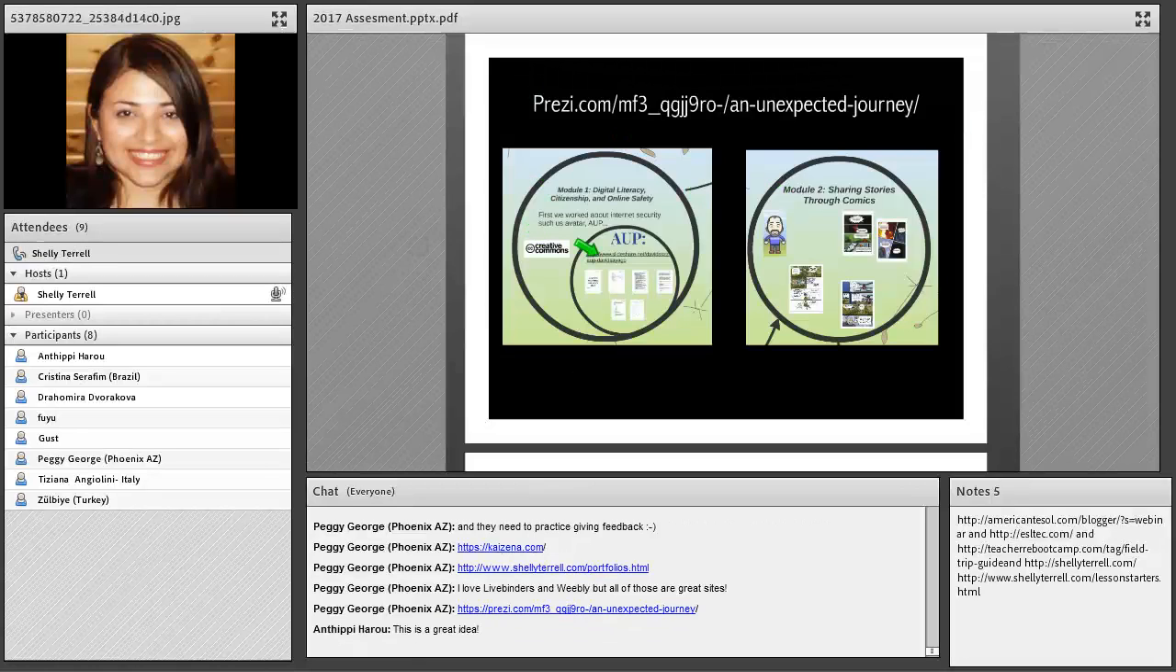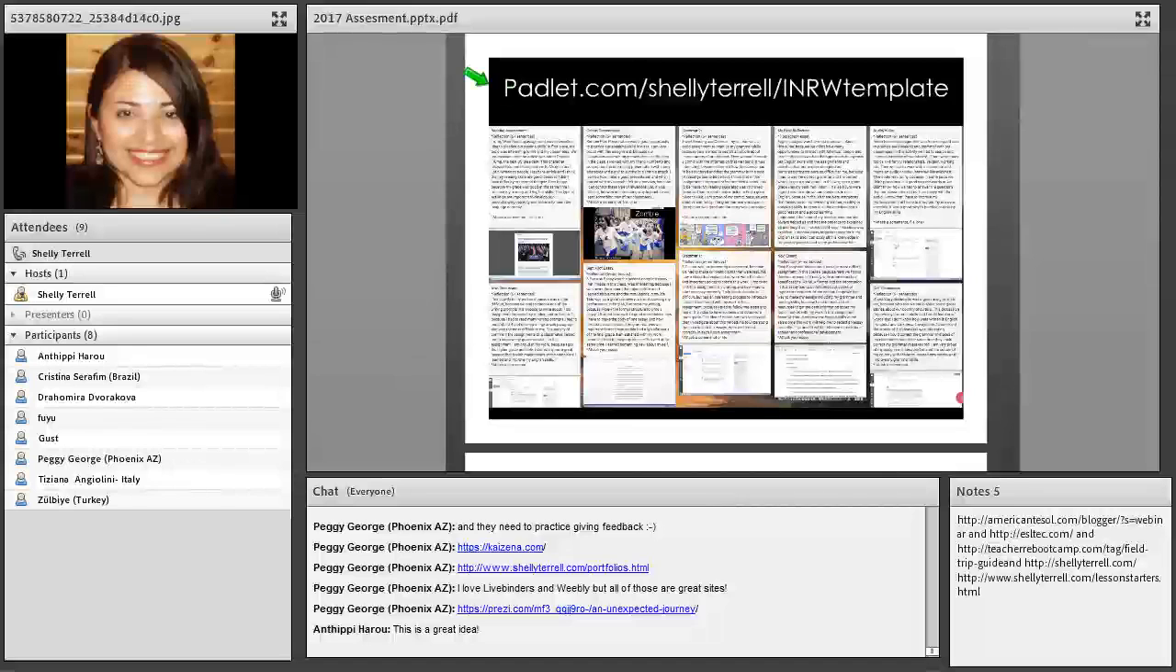So what they do is they put in their work. This is all work that they've done. They created an acceptable use policy over here. They created comics, and they talk about it using the voice feature. They say, this is what I learned from this. This is how I'm growing. This is what I struggled with. This is what I'm proud of.